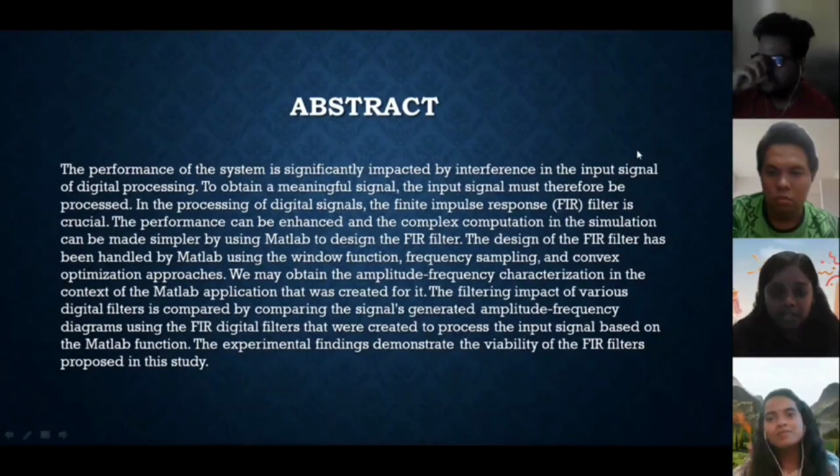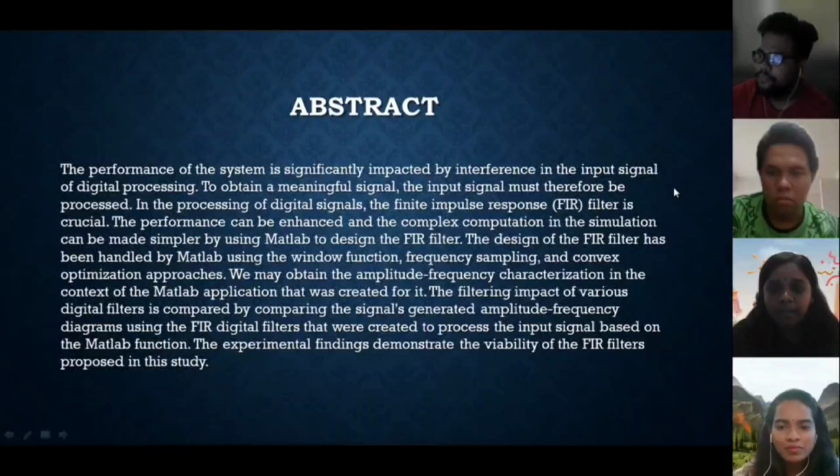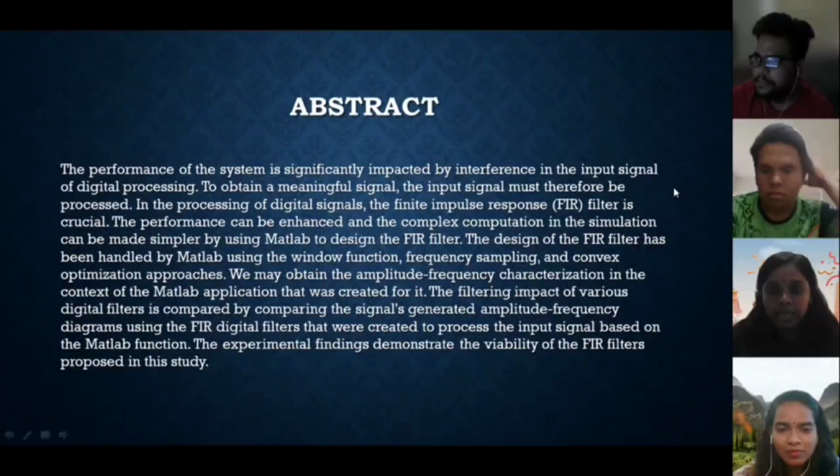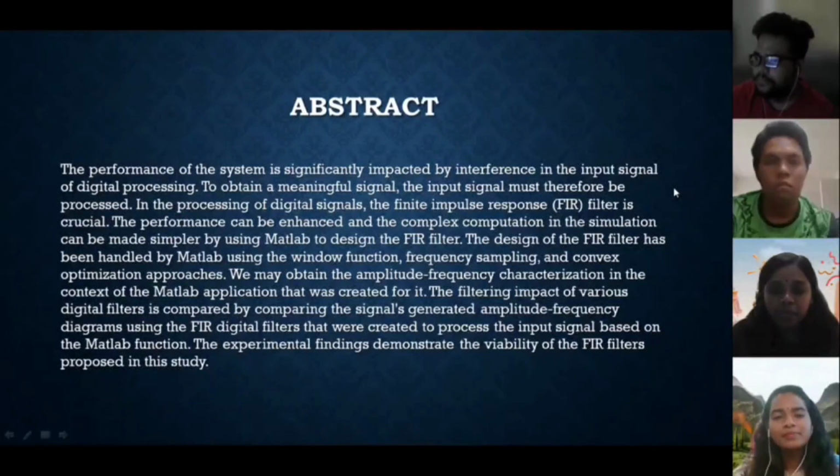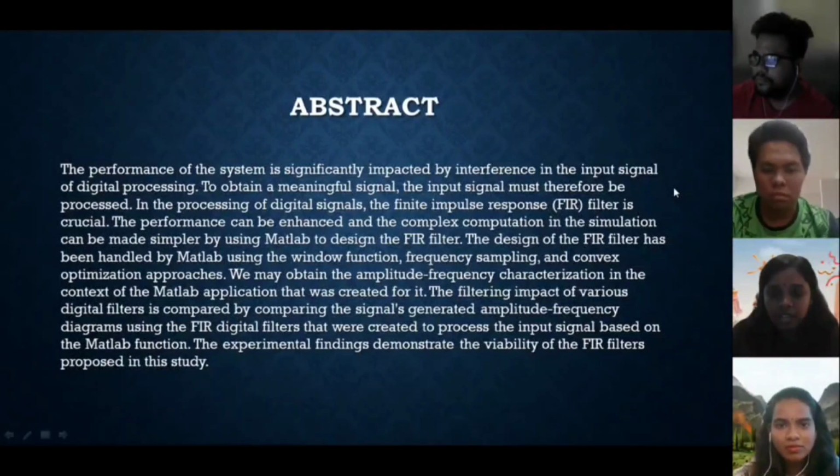The performance of the system is significantly impacted by interference in the input signal of digital processing. To obtain a meaningful signal, the input signal must therefore be processed. In the processing of digital signals, the infinite impulse response filter is critical. The performance can also be enhanced, and the complex computation in the simulation can be made simpler by using MATLAB to design the filter.